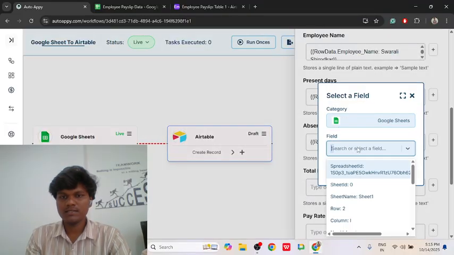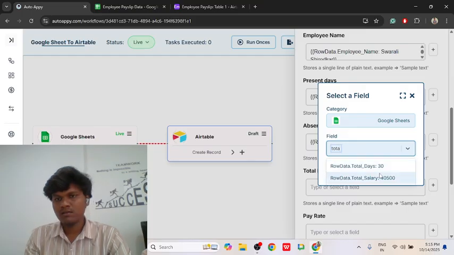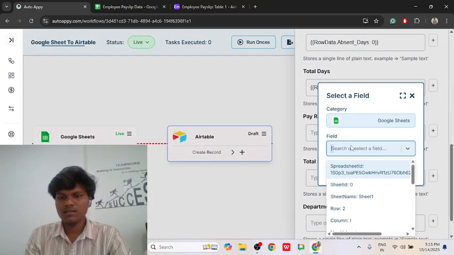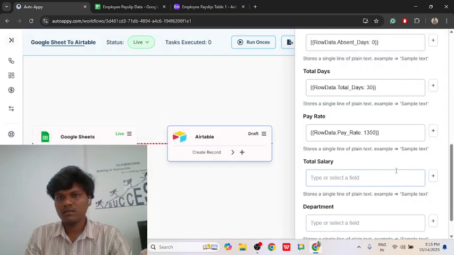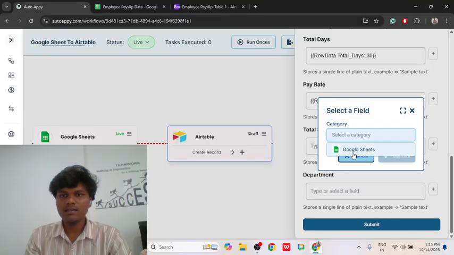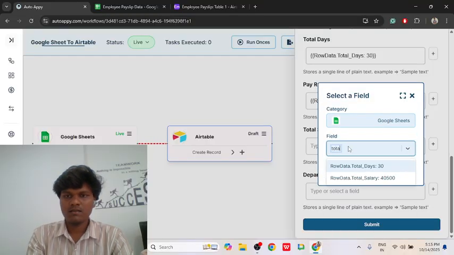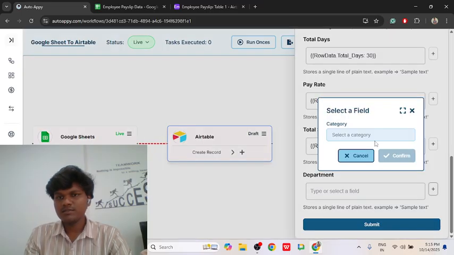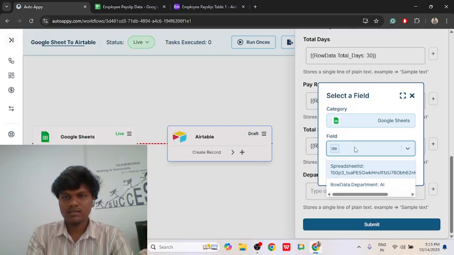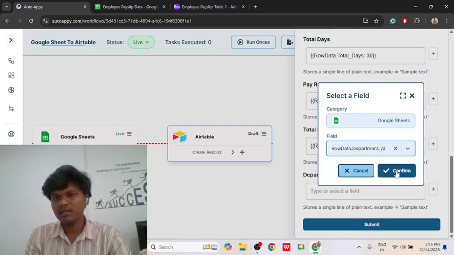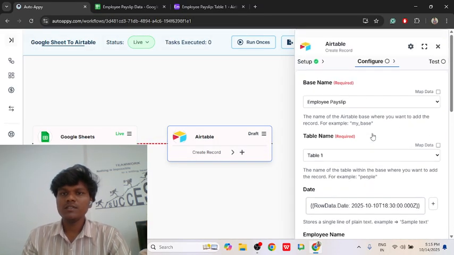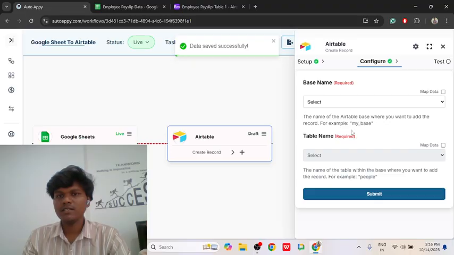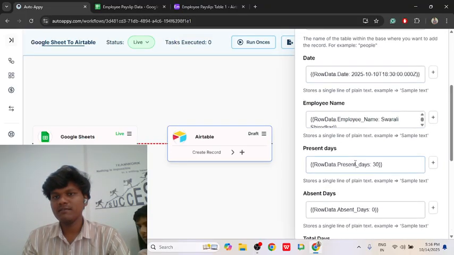then total days, then we have pay rates, total salary. The columns might change according to your use case. Then we have department. Once all the data is mapped, just click on submit. So the mapping will be saved. So now here all the mapping has been saved.